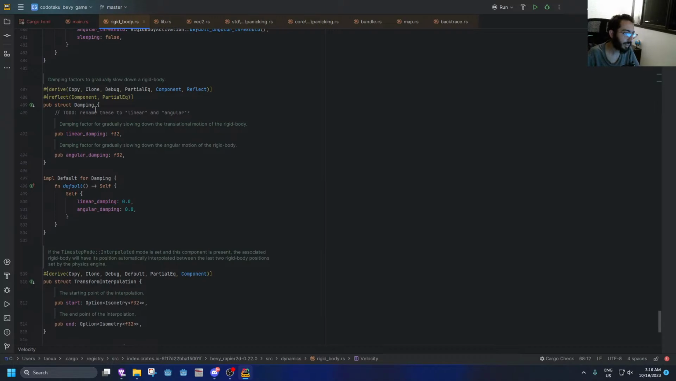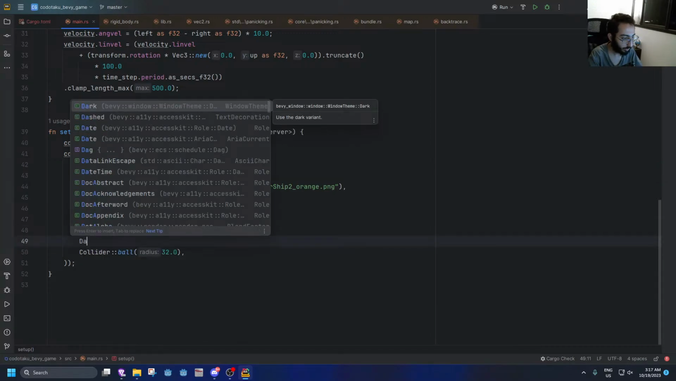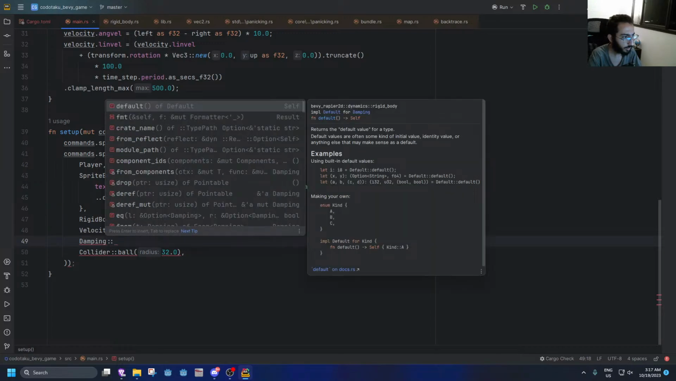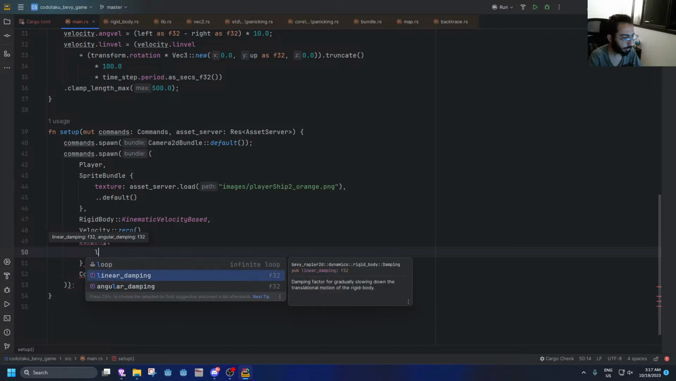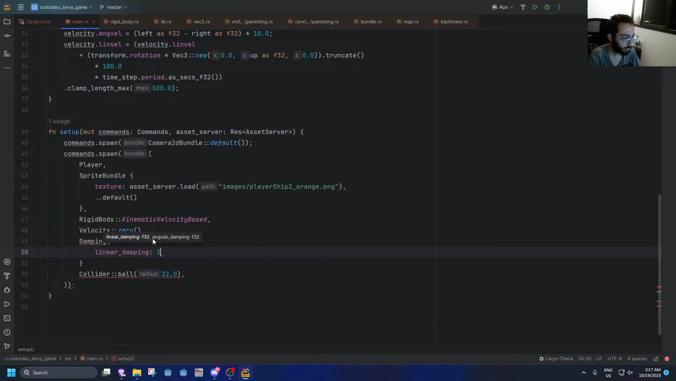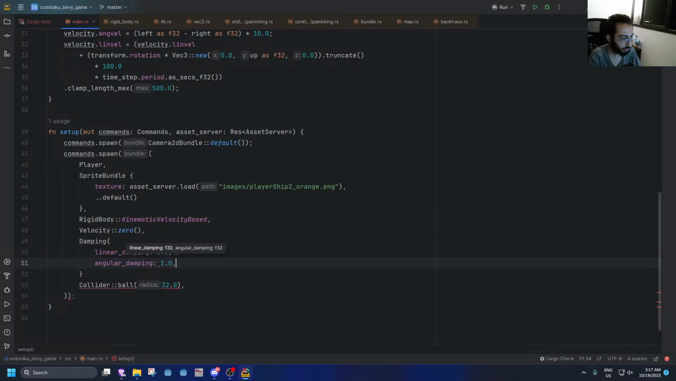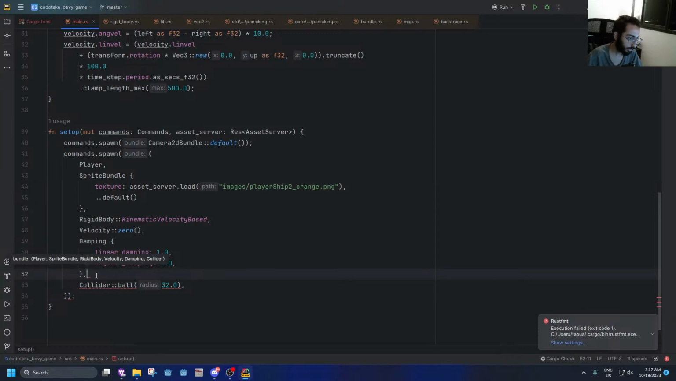Sleeping. Damping, there you go. Gradually slowing down the translational motion. Like, okay, that's exactly what I need. So we need some damping. So linear damping, let's say, I don't know. Let's say something there, and let's see if it's remotely enough or not. Okay.